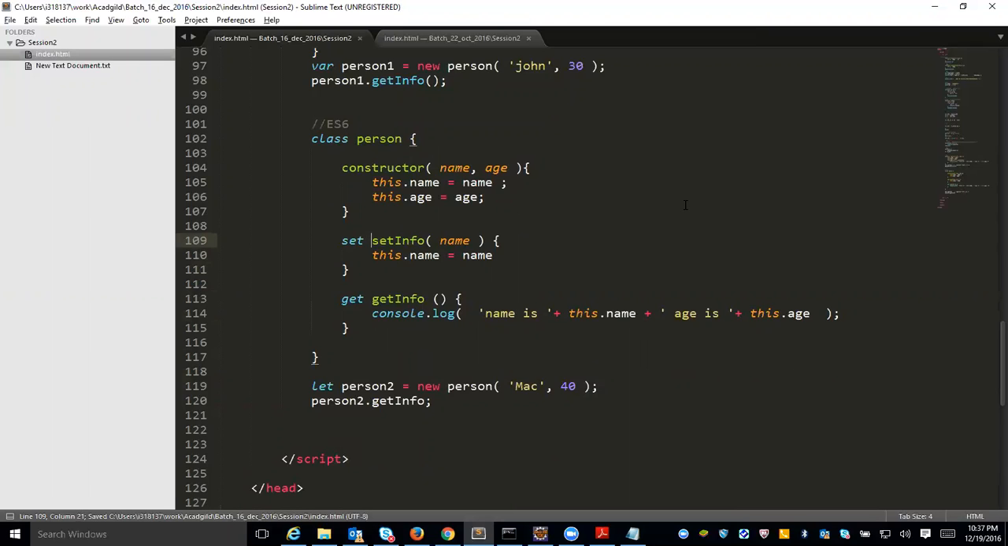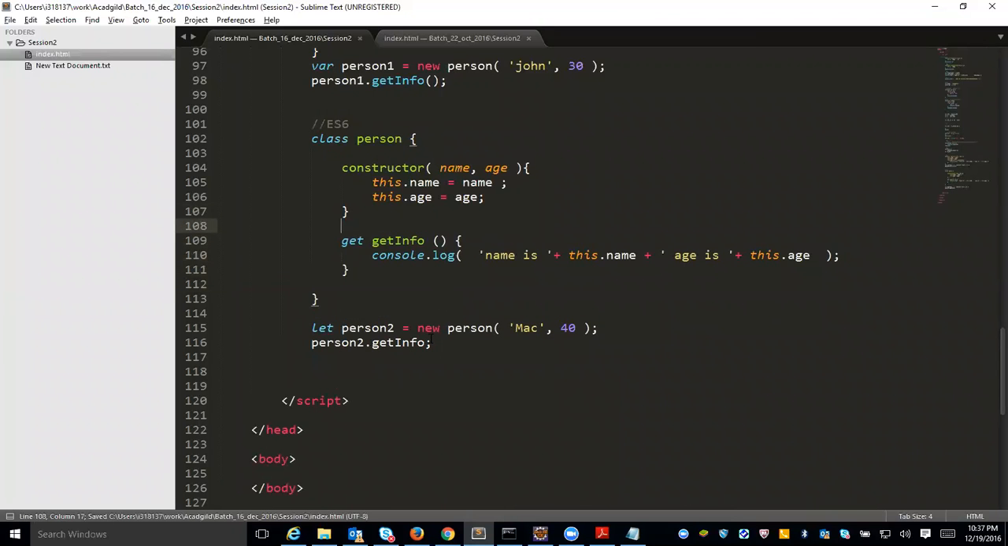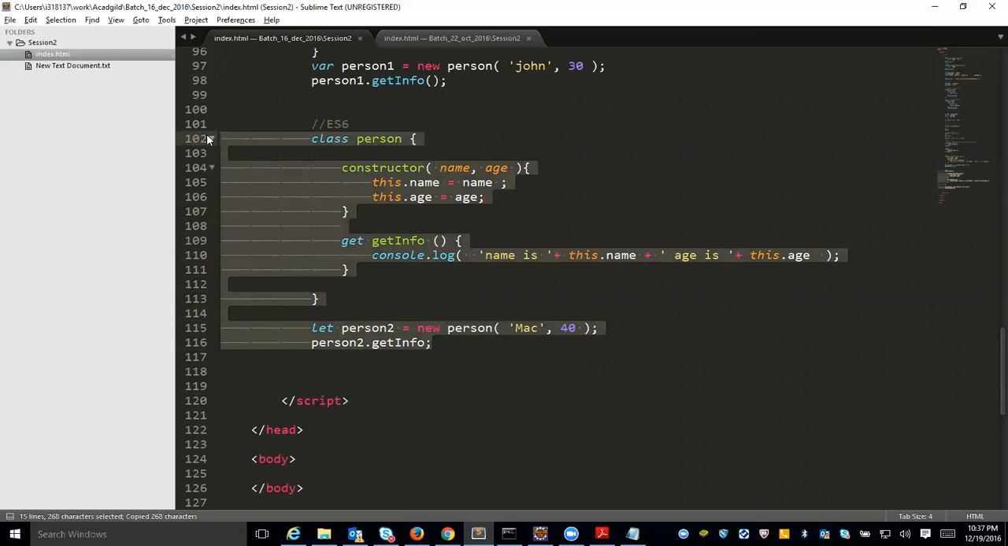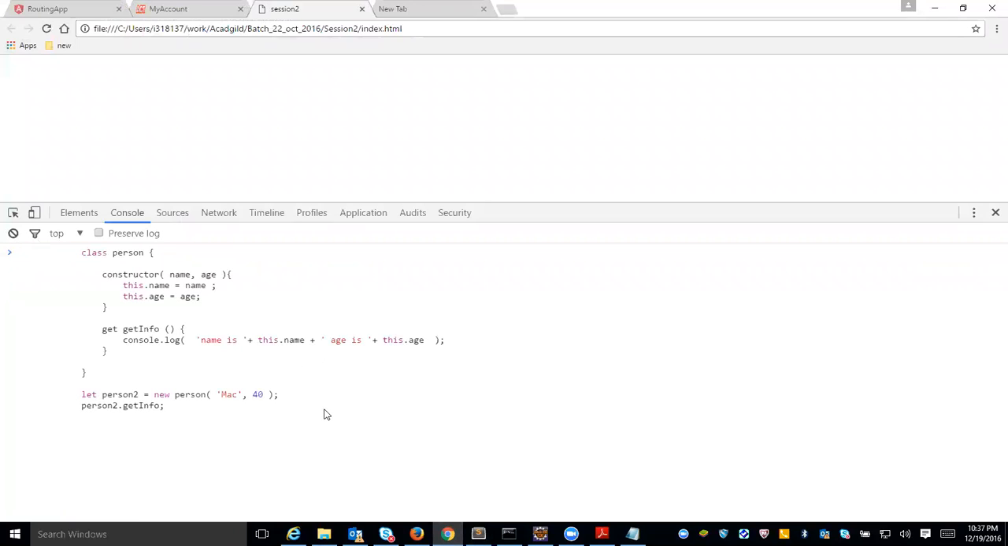However, you don't use set and get often, but you should be aware that there is something called set and get. So I just showed you get. Now I will run this code. What I'm doing is, getInfo is a function, but now I will be getting it as a property. person2 is an object and getInfo is just a property of it. When I press enter, it prints the information of the person.